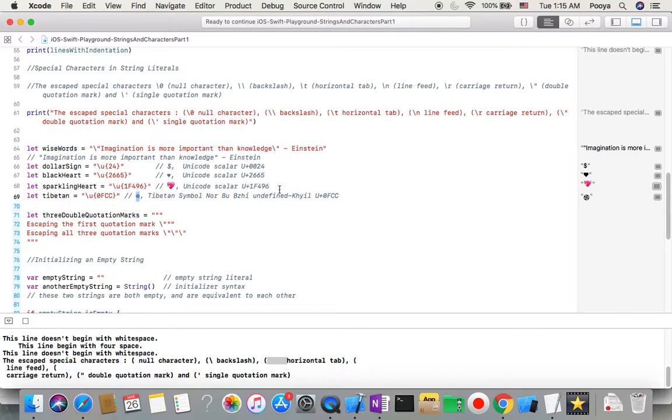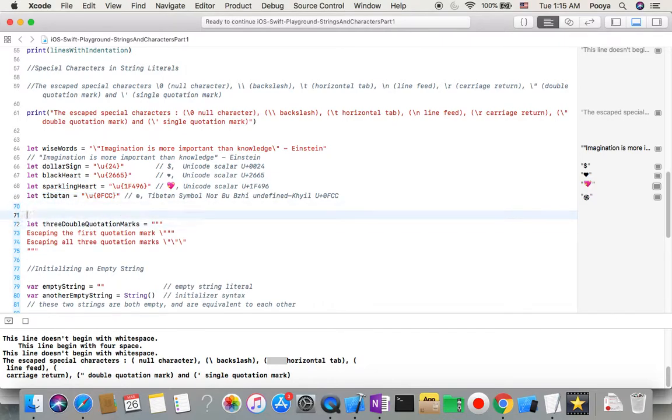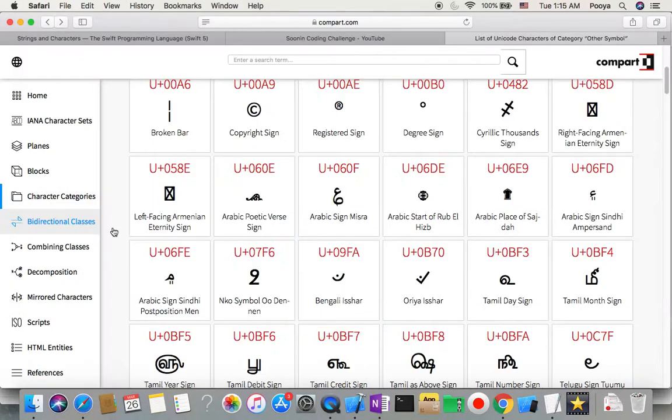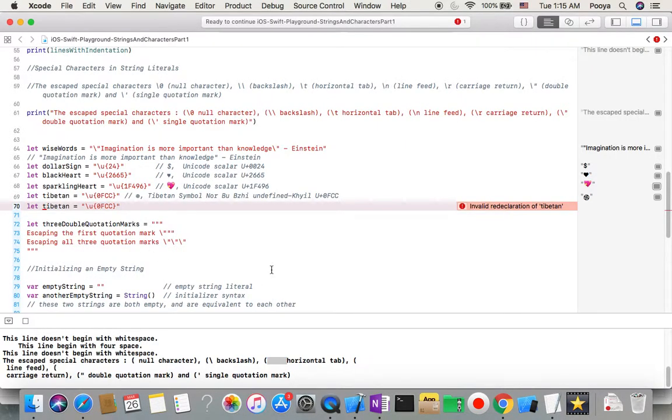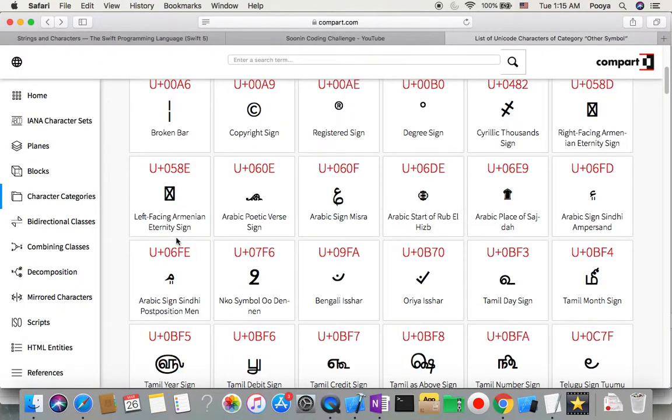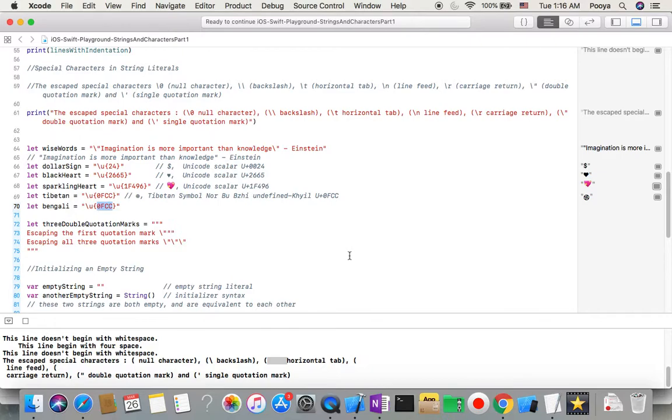If I put, what's the name of this? Bengali. Yeah, so 09FA. Here you are. You will see we have this character.